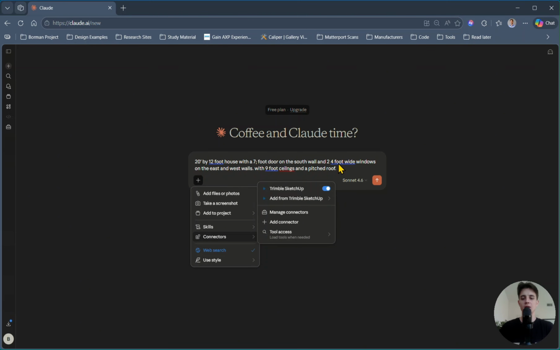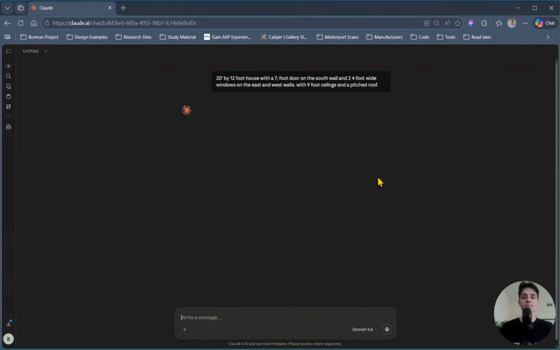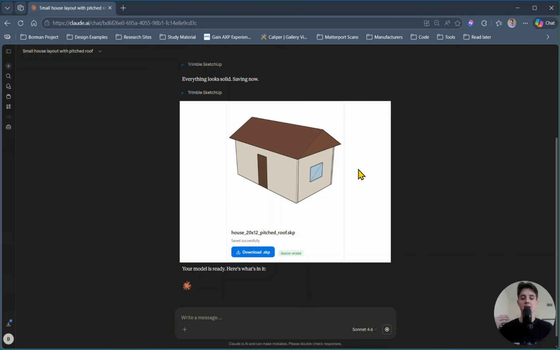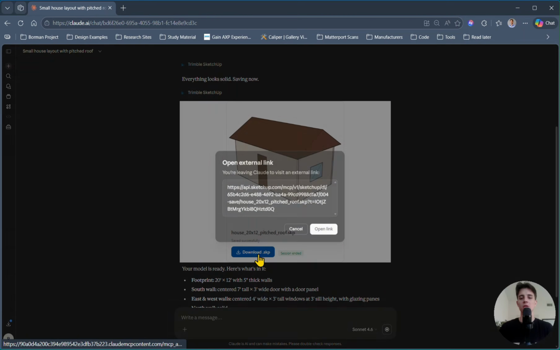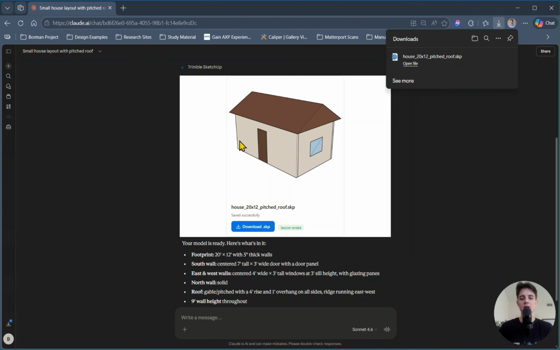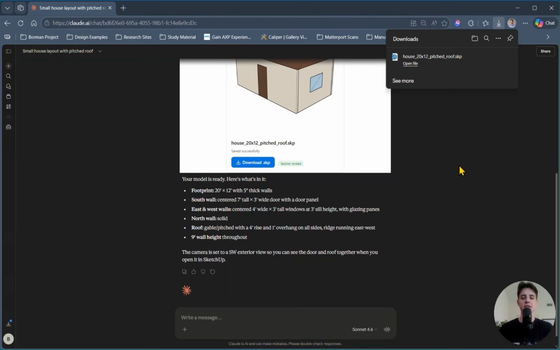Let's go ahead and generate our SketchUp model. As you can see, it's started to activate Trimble SketchUp and it's working within the Claude chat. It roughly took 2.5 minutes for this SketchUp model to generate within Claude. To access it, it's not directly connected with SketchUp, so you'll have to download this file and then open it up in SketchUp. We have the SketchUp file, and then Claude gives you a description of what was created. They had the footprint of 20 foot by 12 with 5-inch thick walls. Let's go ahead and open up the SketchUp model.